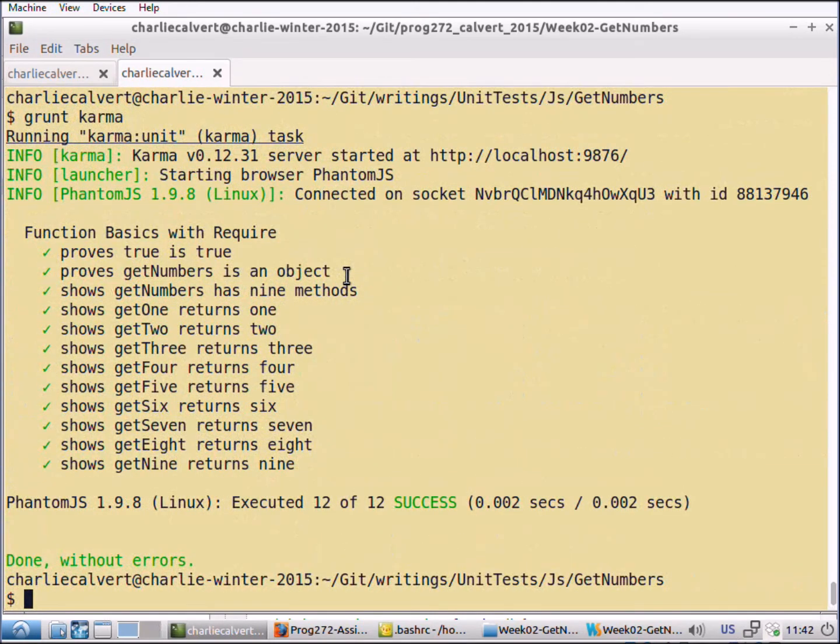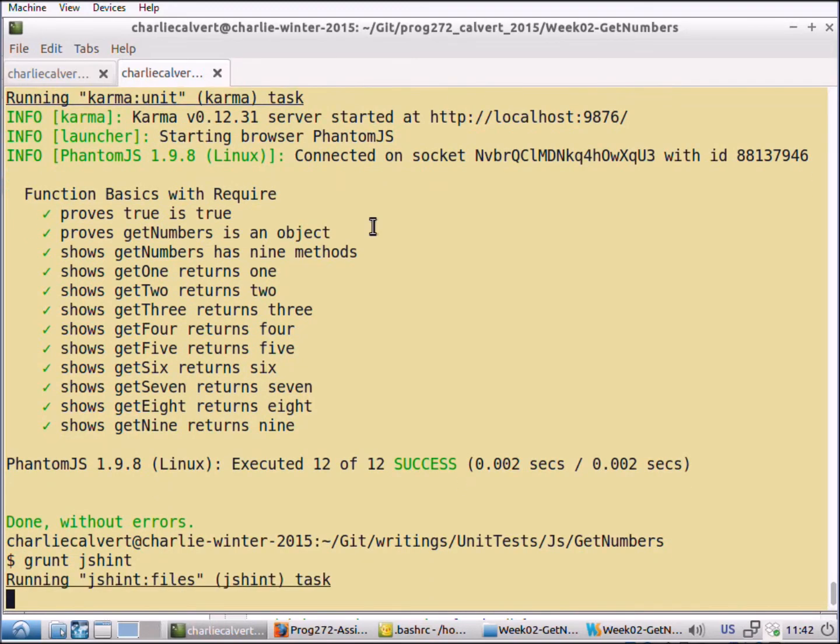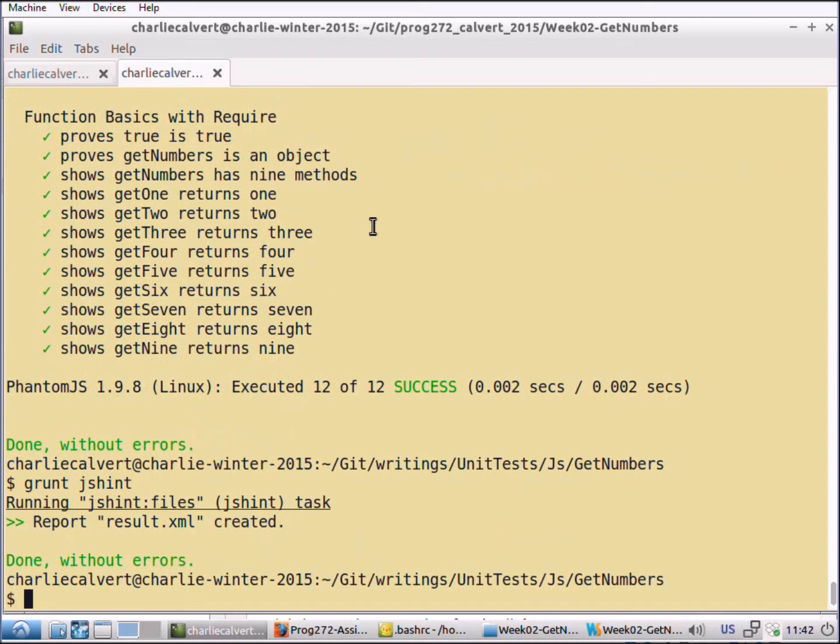So this is what you want to get things to do, and this is what I'm expecting to see once you check in your program when it's done. The other part of this program, there's a second part of this assignment, and it has you run grunt JS hint, and you can see here it's come back with no problems.